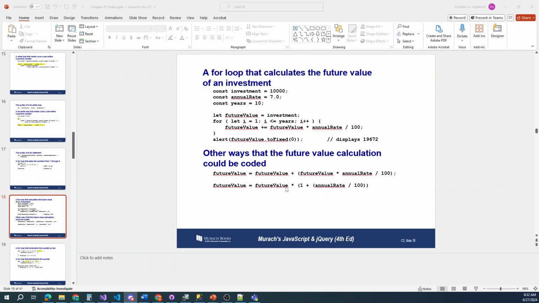And then future value equals future value times, and then in parentheses plus 1, and then in parentheses the annual rate divided by 100. And again, like I said, to get that percent, you have to divide it by 100. So that's what they're doing here, is dividing it by 100 first before it does anything, because it's inside the parentheses. And then it does the next one that's inside the next set of parentheses, and then it'll finally multiply it by the future value there. So a little bit shorthand way of coding it out, a little bit different, but it all works exactly the same way.